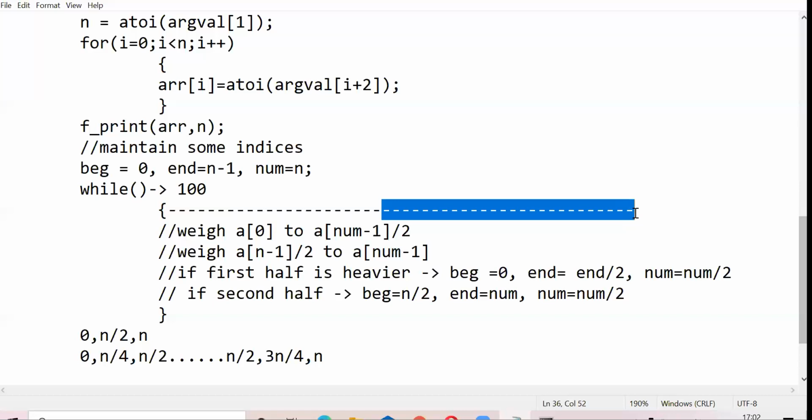So now I'm checking this particular part, which is the second half. Now my new beginning is this and my new end is this. And again I split it into two halves and compare. Now assume that here the second half is lighter. So I'll get my end all the way from here to here. Now I'm checking this part, beginning is here, end is here, and you keep going in the same way. Is it clear? Yes, ma'am. So this is how you can do it with iteration.